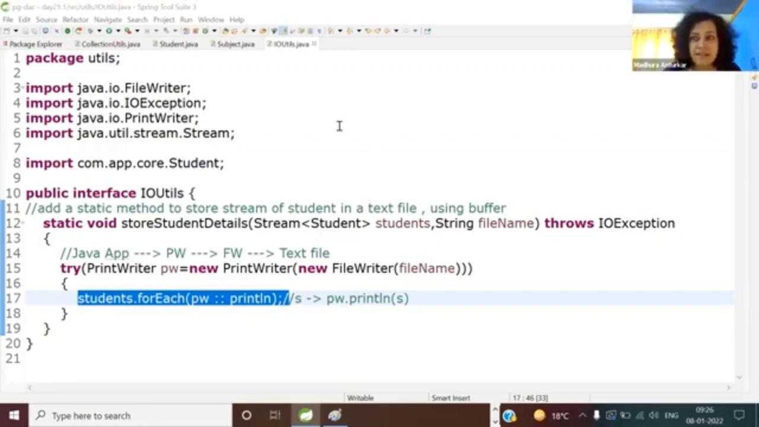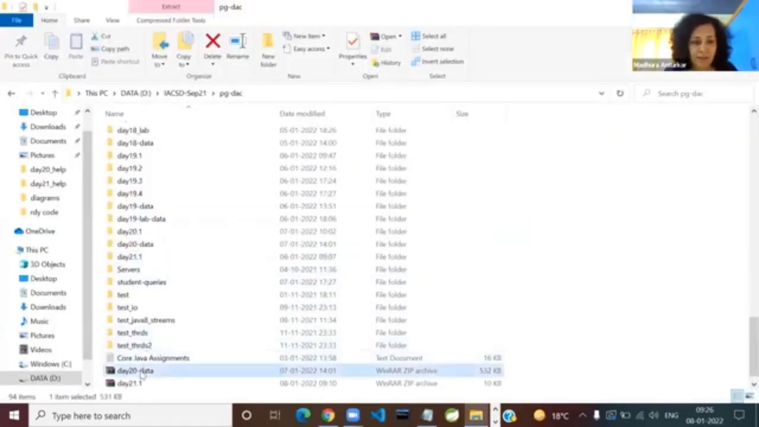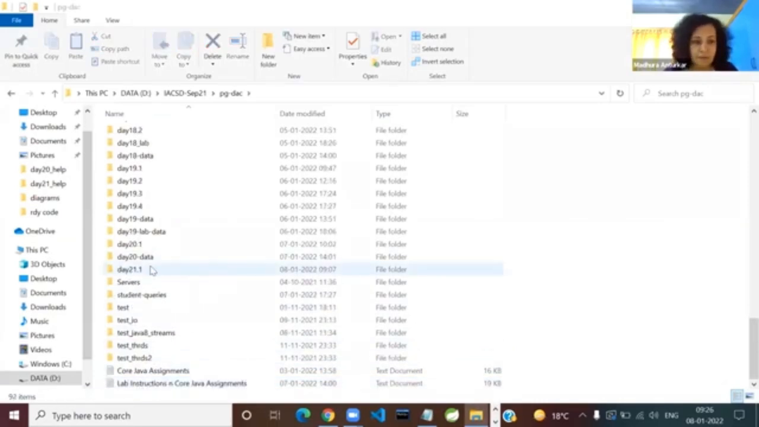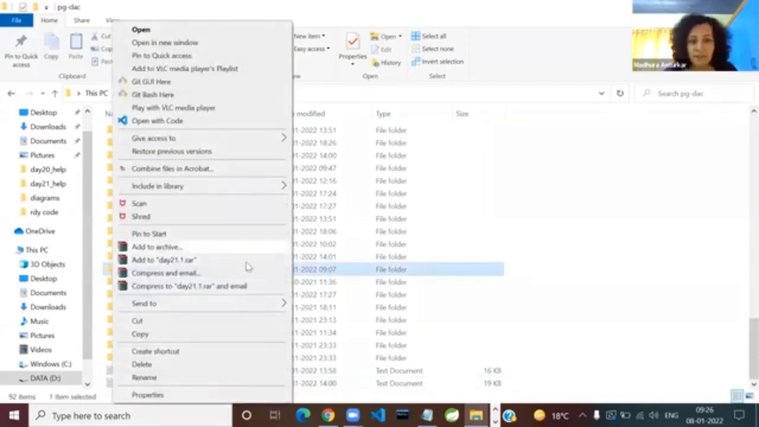So shall I send this modified file, a modified project? I'll send it, so that anyone who is lagging behind can write the threads with me, because threads is today's main topic, not the collection or IO. So let me again create a zip and send it to you in case you need it.